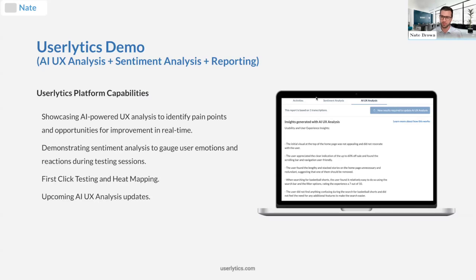So I'm actually going to move my screen really quickly and jump into the actual Userlytics platform. But before I do, just a couple of things that we're going to show. I'm not going to go super in depth into everything today, but note that if you want a call afterwards with the Userlytics team just to dive a little deeper on these features, feel free to reach out. I'll have some more information towards the end, but going to be showcasing a couple different things.